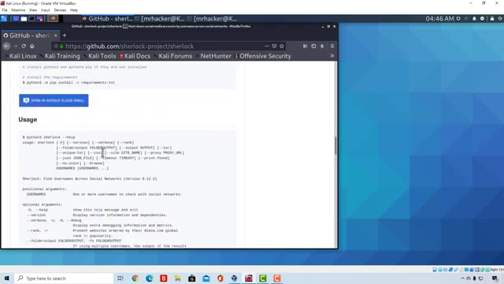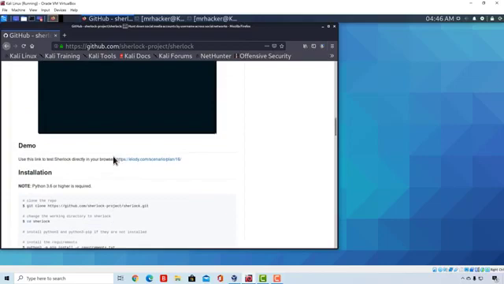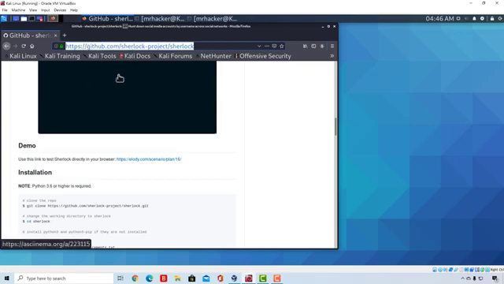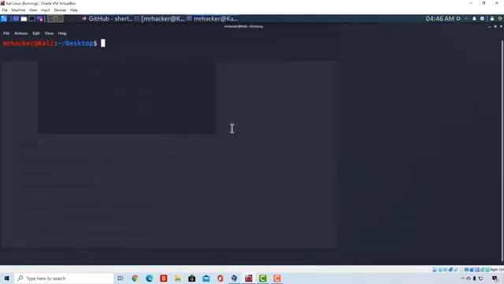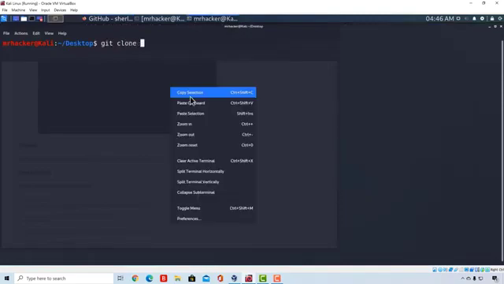But before we check out the usage of the tool, let us go and download Sherlock first. So we already know how we can do that. Just copy the link to this tool, open up your terminal, and type git clone, and then paste the link of the tool.